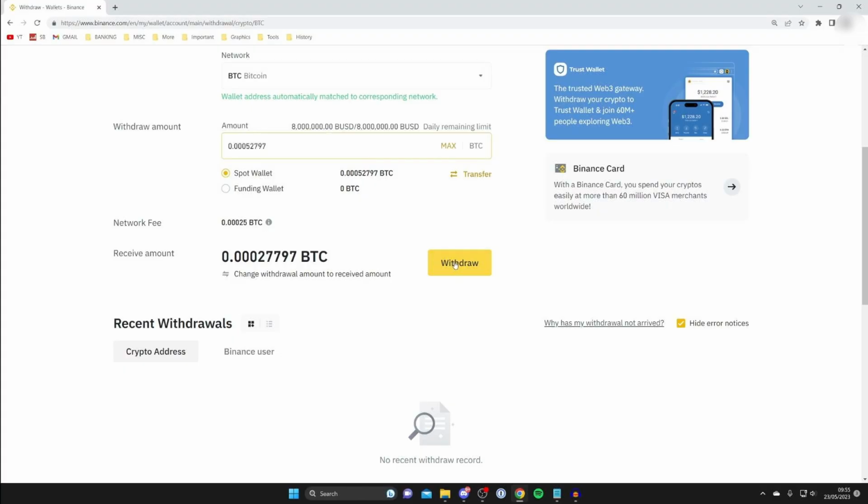After selecting the right network, scroll down and enter the amount of Bitcoin you want to send. You can enter a specific amount or simply choose the maximum amount available in your account. Once you've entered the amount, you can also check whether you are sending from your Spot wallet or your funding wallet. Most users keep Bitcoin in the Spot wallet. But if your BTC is stored in another section, you can select the correct one here.